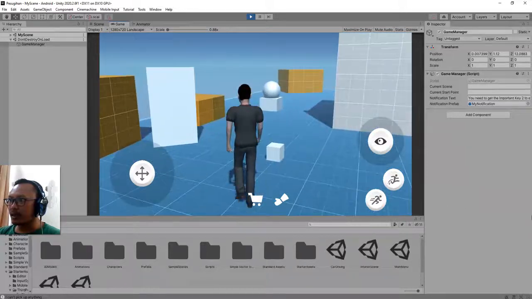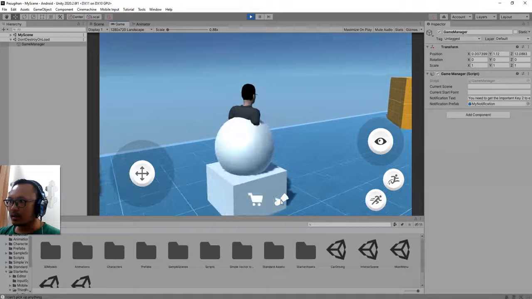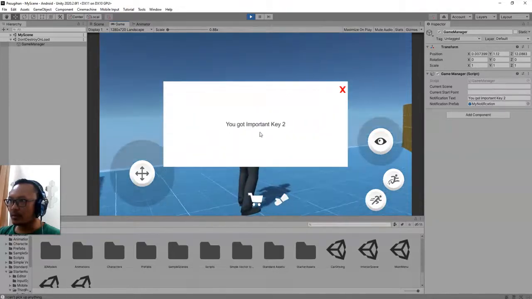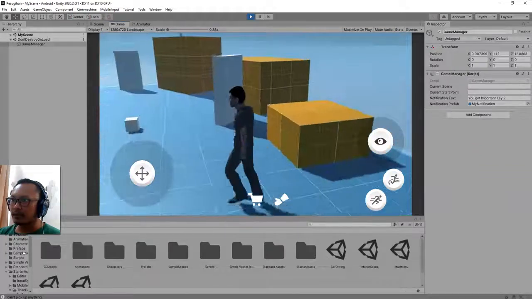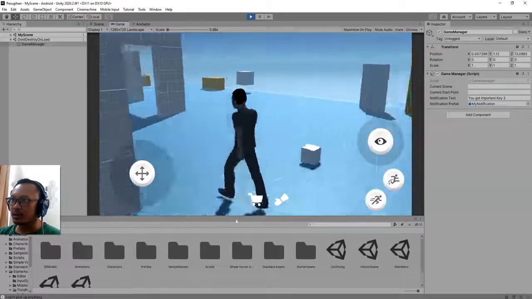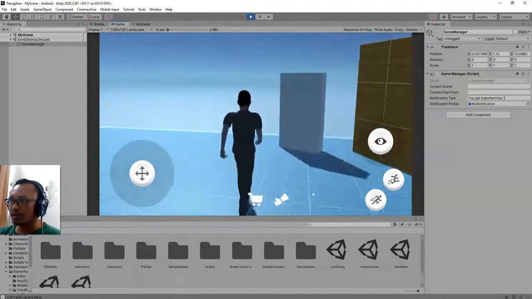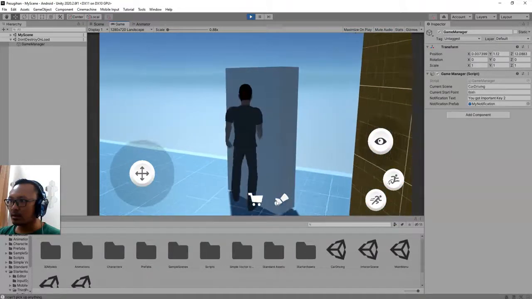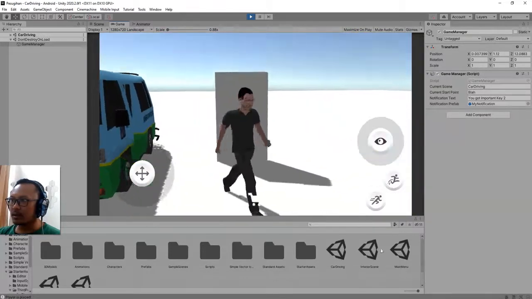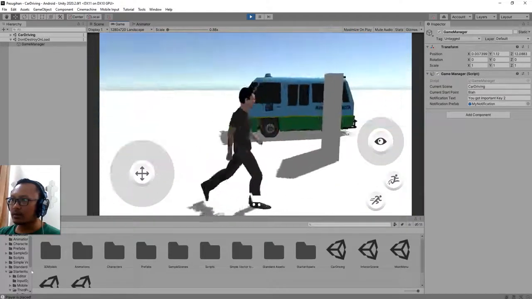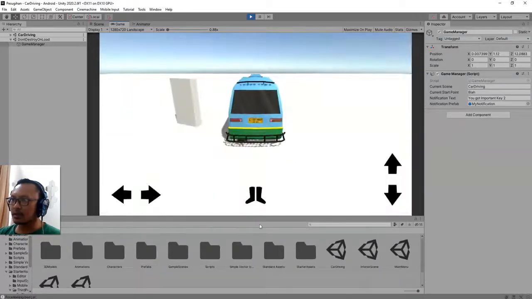Then I pick up this important key 2 object here. You got important key 2. Alright, now I have the object with name of important key 2. Then I try to enter this door. See, now I am here inside this car driving scene.